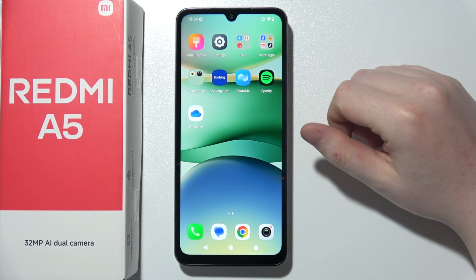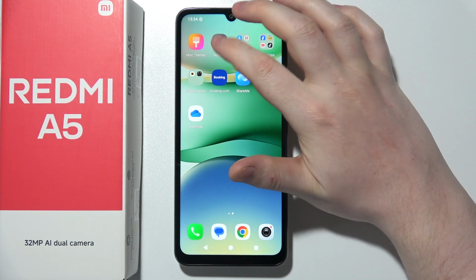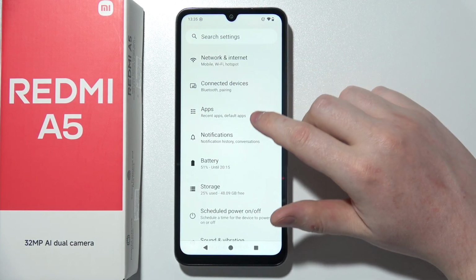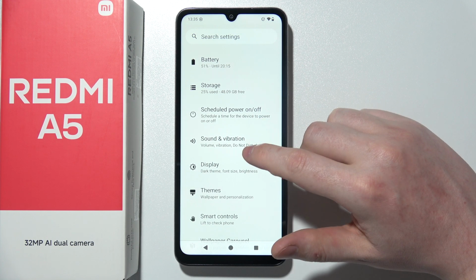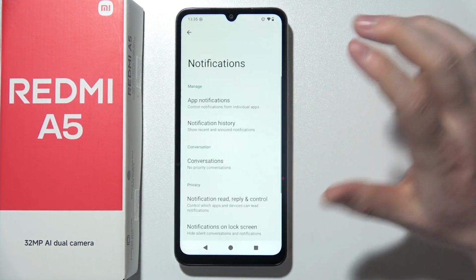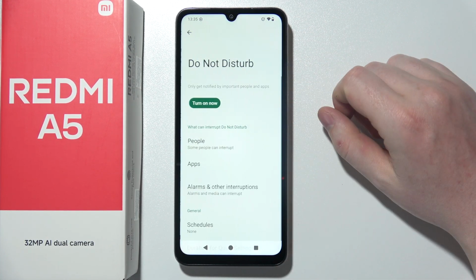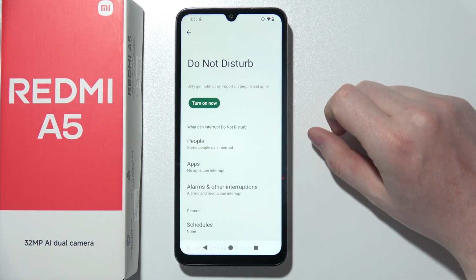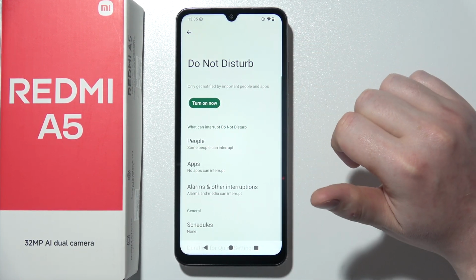To enable and use Do Not Disturb mode in Xiaomi Redmi A5, first of all, we'll need to open the settings on our smartphone device. Next step is to move down until we locate the sound and vibration, until we locate the notification settings. Then we can scroll down and look for Do Not Disturb mode, enter it, and right here you can already turn it on or off with the switch just like that.